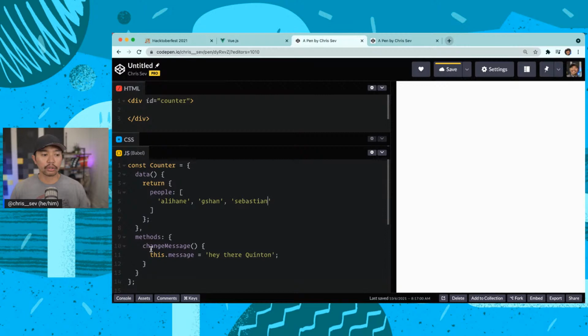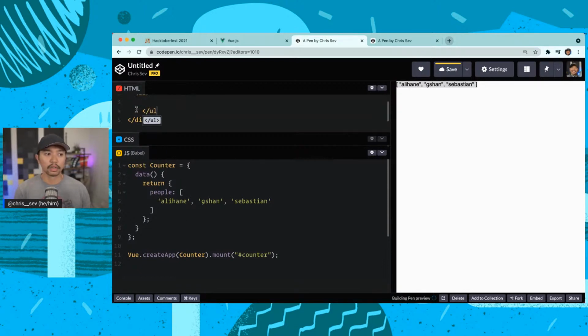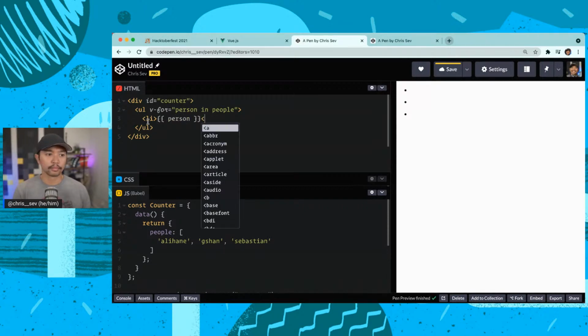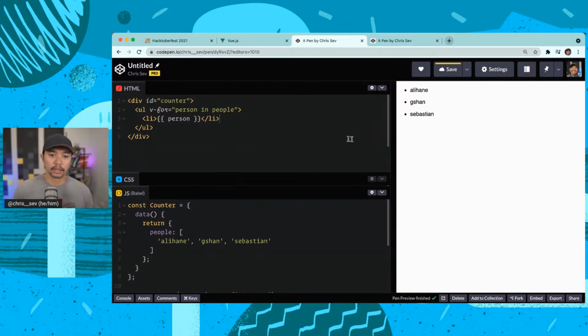Okay, so if we wanted to loop over this, we can't do what we did before where we had like this, people. We actually have to do a little bit more since it's an array. Well, I guess we can. It just coerces it into a giant string. But what we can do here is we can say div. Actually, let's do a UL. Close that UL. And we can say v-for person in people. And then we can go li person. And there we go. So now we are able to loop in Vue.